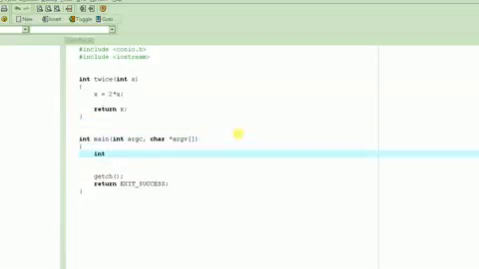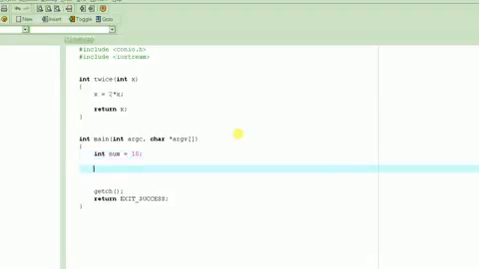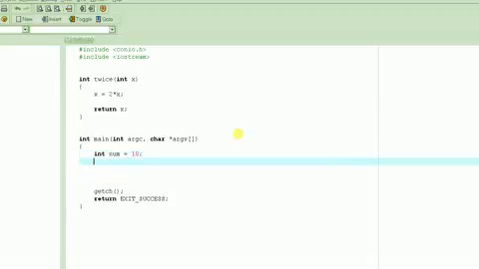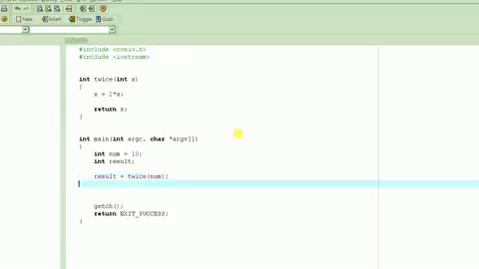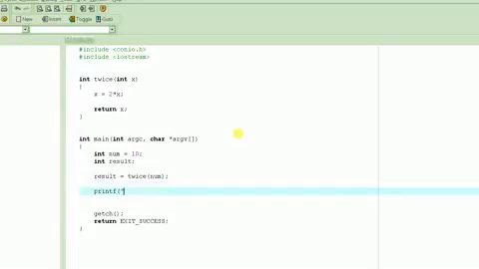So let's say int number is equal to 10. Okay, and then I say int result is equal to twice of num. Okay, and then we can basically print the value, twice of %d is %d.